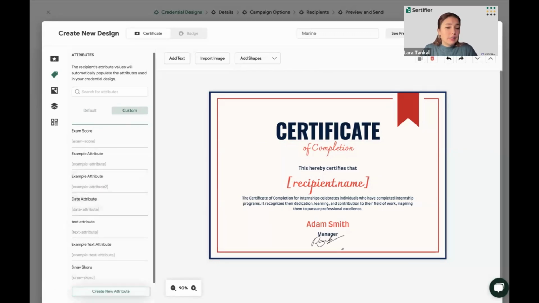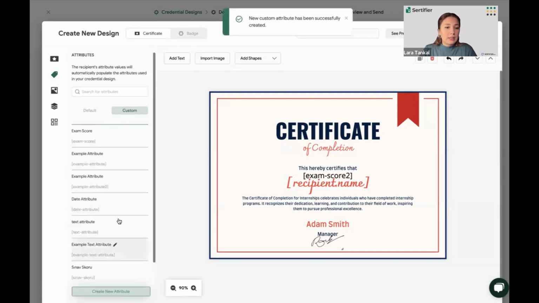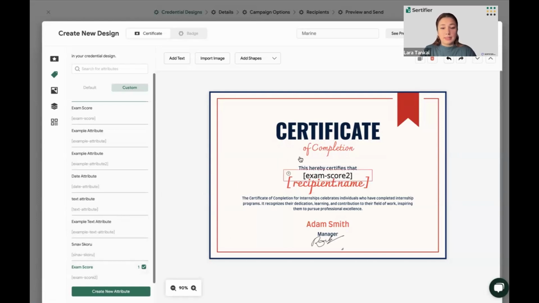So let's go ahead and create a new attribute. For example, if we have an exam score that we want to be visible in the certificate design, I can create an attribute for that, and I can select the attribute type accordingly. In the case of a score, this will be a number attribute. And once I add it to my account, I will be able to access it indefinitely. It will be saved in my account so that I can utilize it in the design, in the details, or the email templates.